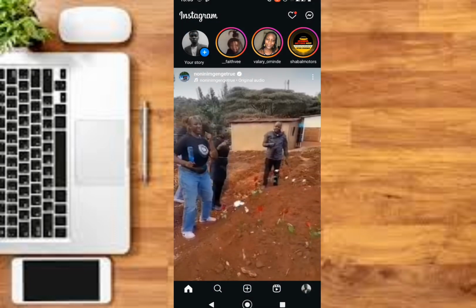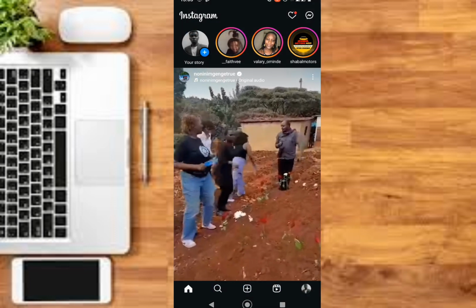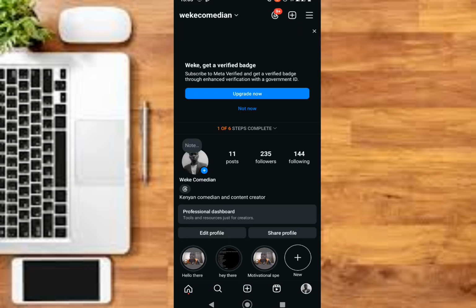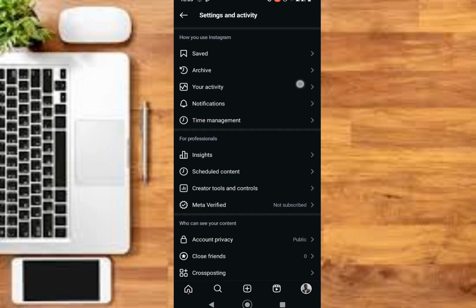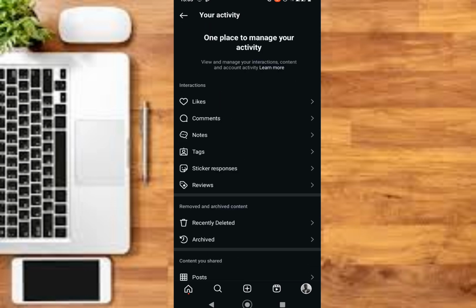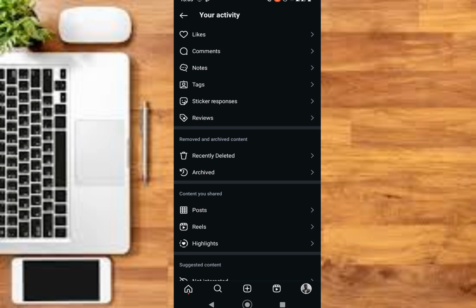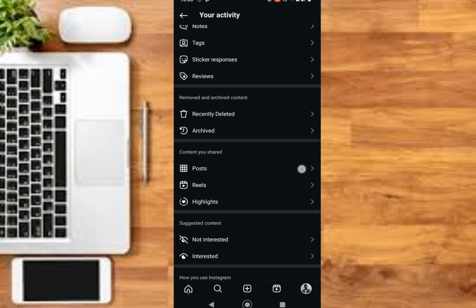Open Instagram, then click on your profile picture here at the bottom to the right. Then click on the hamburger sign. The hamburger sign represents the three bars at the top. Click on it. Now scroll down and click your activity. Now you want to scroll down once again and click posts.